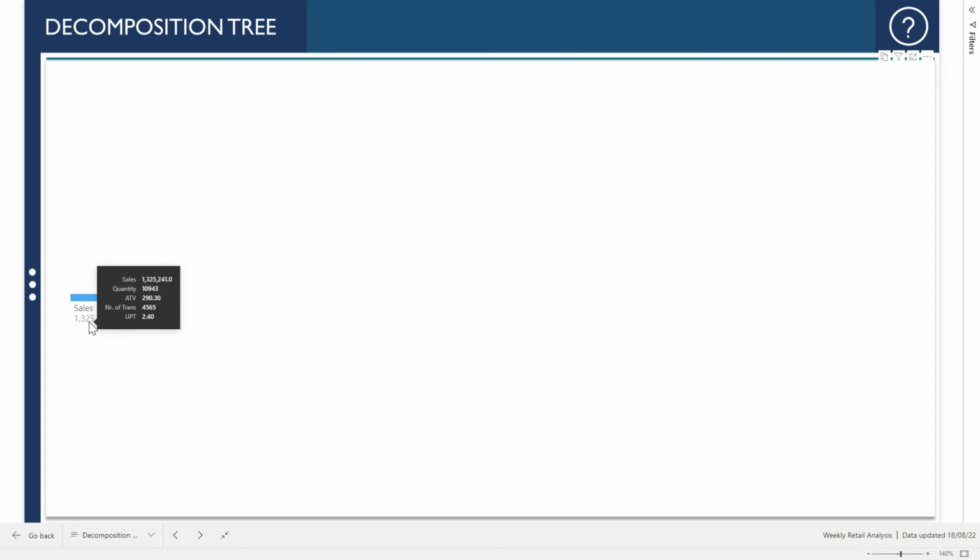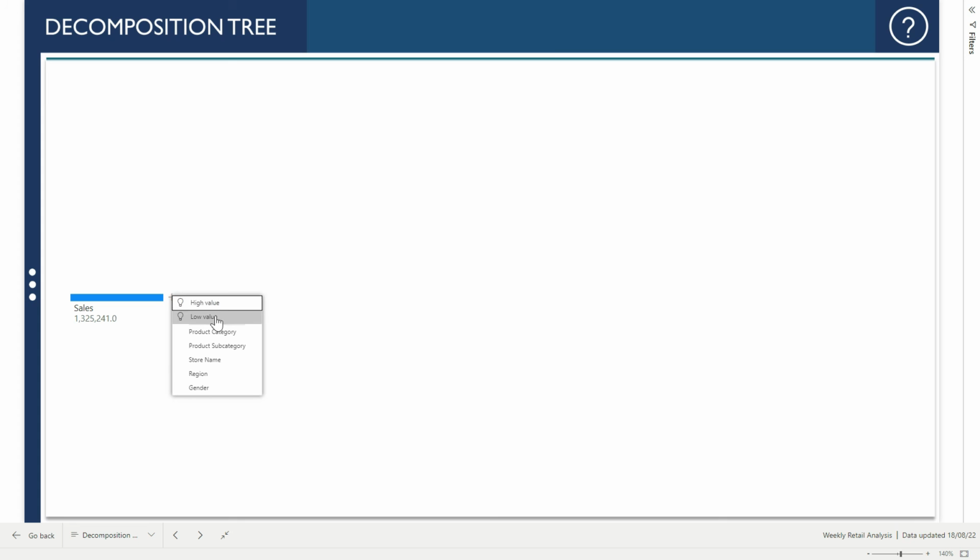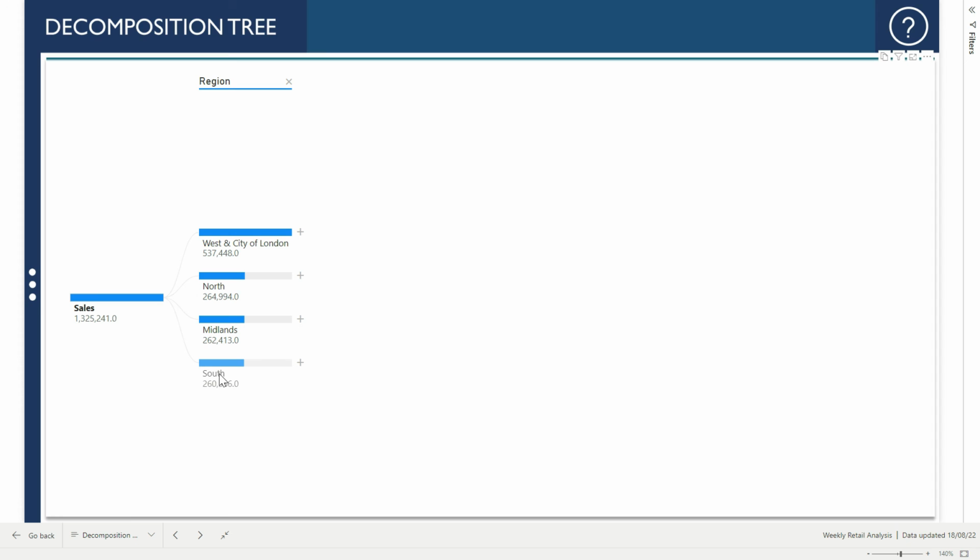So we now want to go ahead and start drilling through into our data. So I can select the plus icon here, and these are all the attributes that we can drill through from the top level of sales. For example, I'm going to select region over here, and notice now I have this broken down into region. So for West and City of London, we can see that the majority of the sales of 1.3 million are coming from West and City of London, which makes sense as this is our highest performing region.